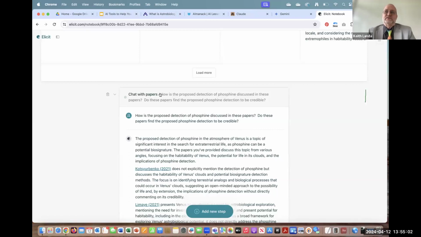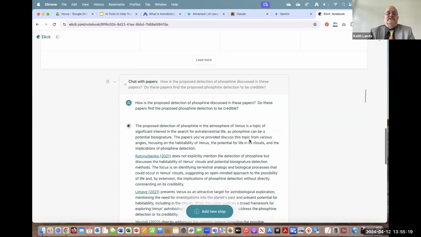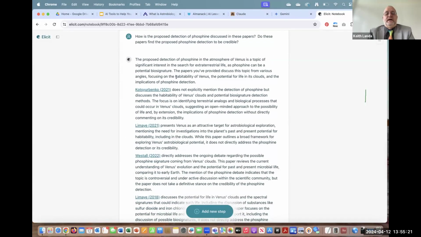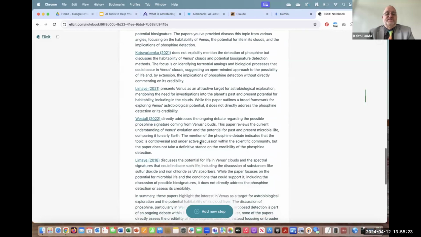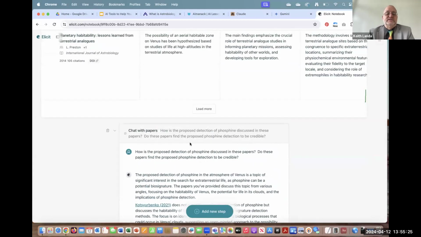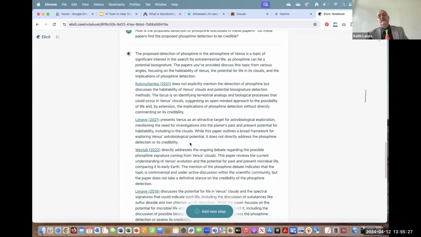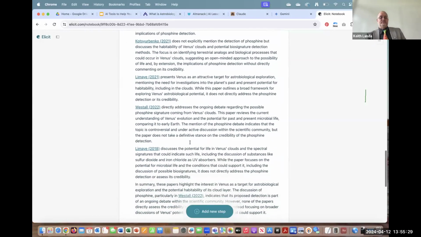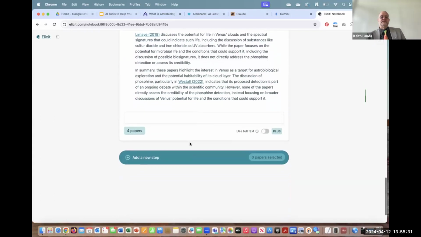So I'll chat with those papers. It's like, okay, I've got those 4 papers sitting on the shelf there, and let's have a conversation. How is the proposed detection of phosphine discussed in these papers? Do these papers find the proposed phosphine detection to be credible? And it will go through and provide the perspective on this chat question from the perspective of the papers.